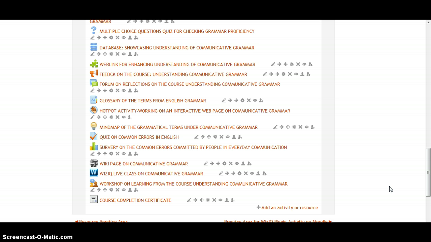Then the mind map activity, that is the grammatical terms under communicative grammar, will help them understand the different concepts related to grammar. The quiz on common errors of English will help them improve their proficiency in English grammar. Then a survey on the common errors committed by people in everyday communication will help both the teachers and the learners understand what kind of errors people generally commit in everyday communication while using English.